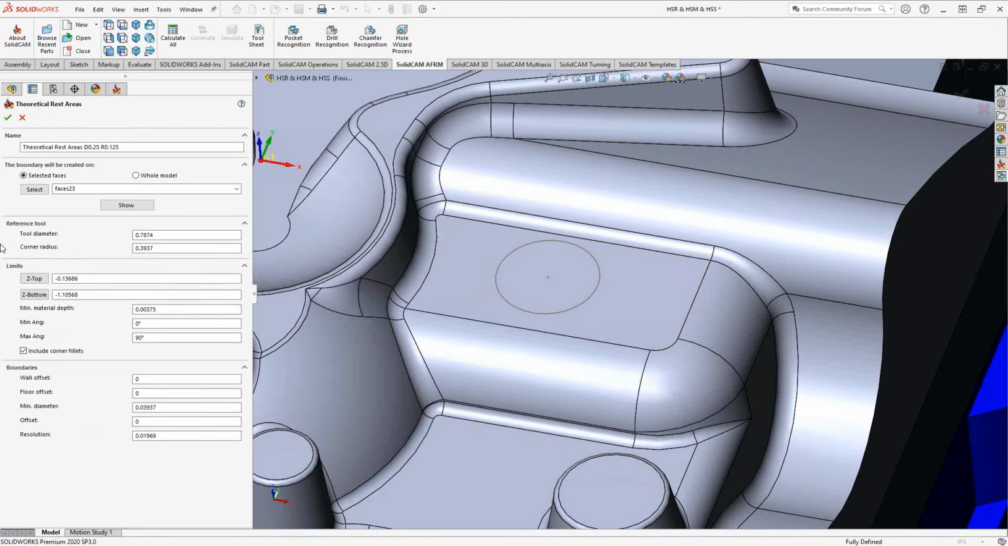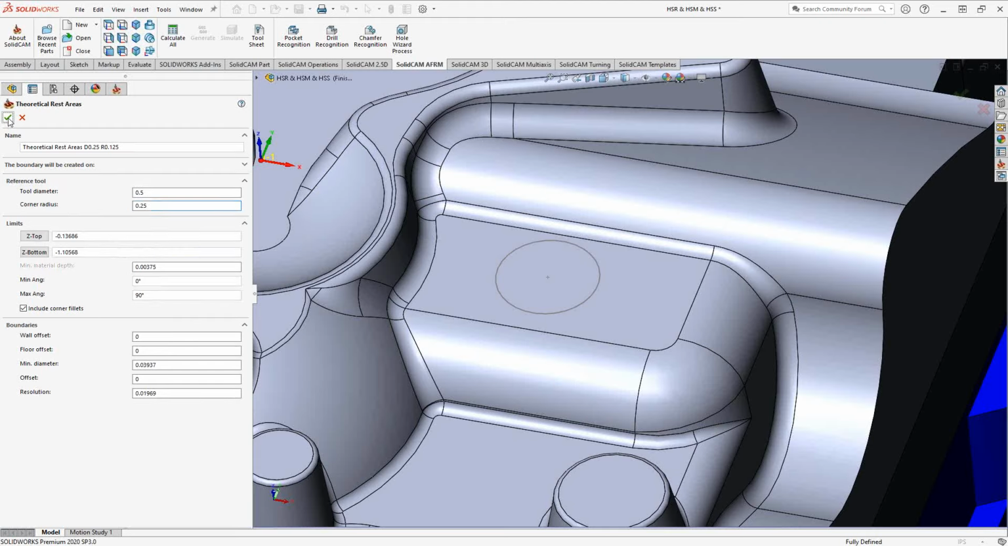And as soon as I tell it what surfaces I'd like to work on, it asks me what the previous tool diameter was. So in this case, I'll say it was a 1/2-inch ball mill. And of course, you can give it Z top and Z bottom as well. This is simply to limit the travel of the tool.